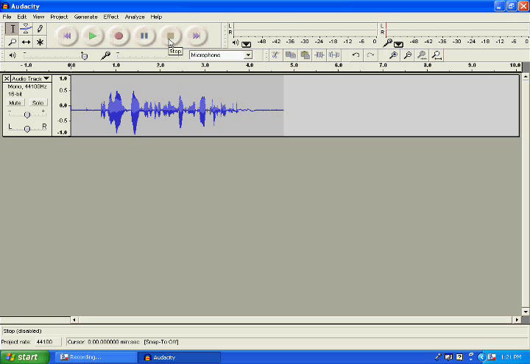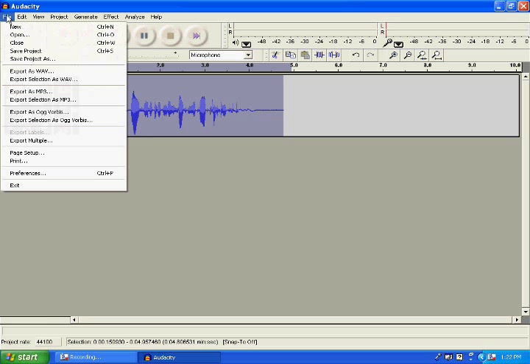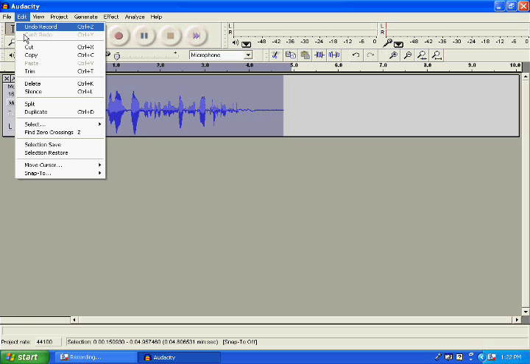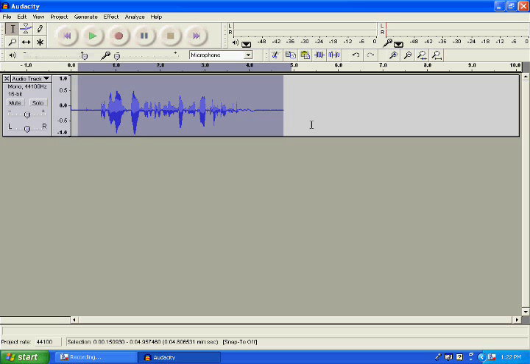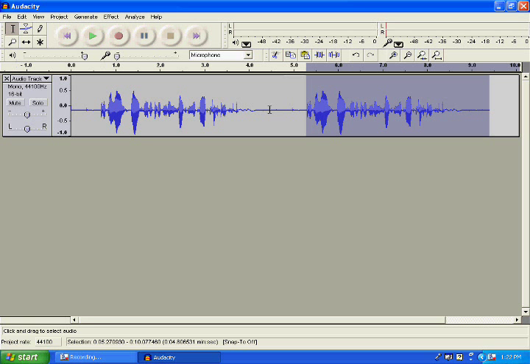Now, the second thing we can do is we can add some effects. One way of doing that is by listening to the same thing over and over so you can tell the difference. Let's just copy this. So we go to File, and go to Edit, and go to Copy. There we go. Go over here, and we're going to paste it in. Now, notice there's a big pause between the two. Let's get rid of that. All right, highlight it. And then just hit your delete button.